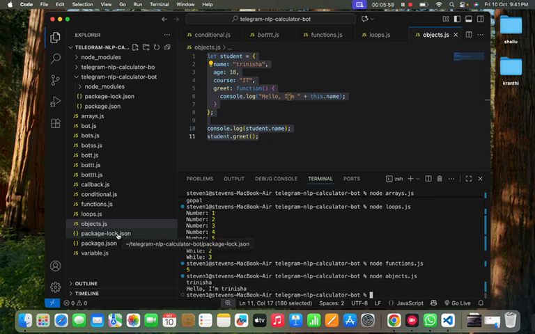Now we are going to see the topic called Node.js. Node.js is a JavaScript runtime built on Chrome.